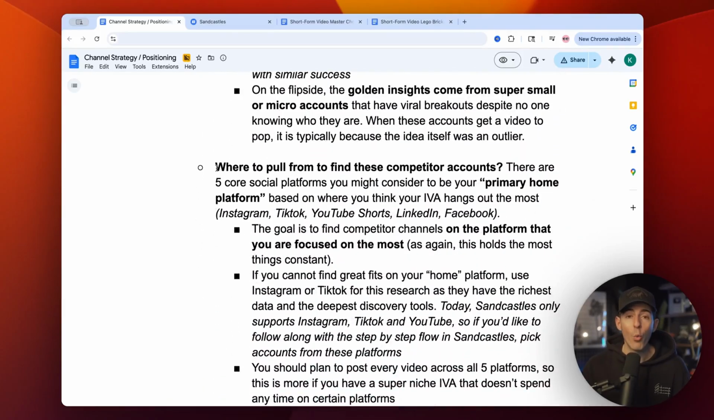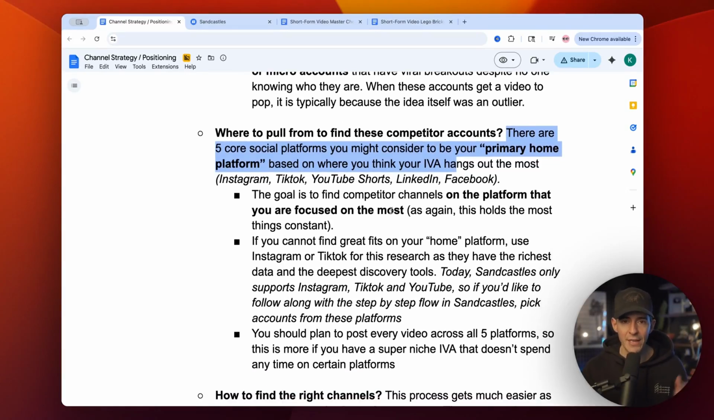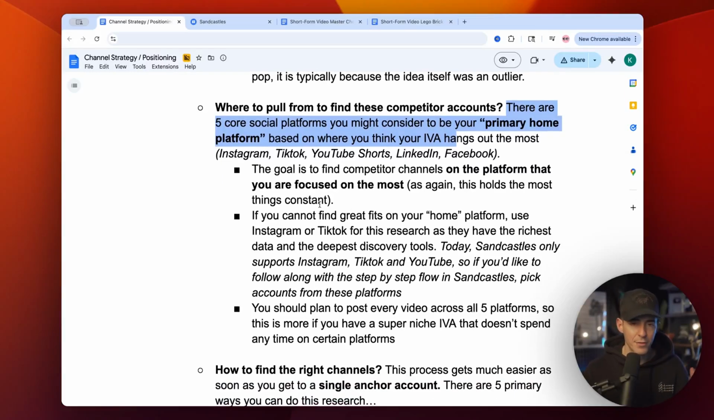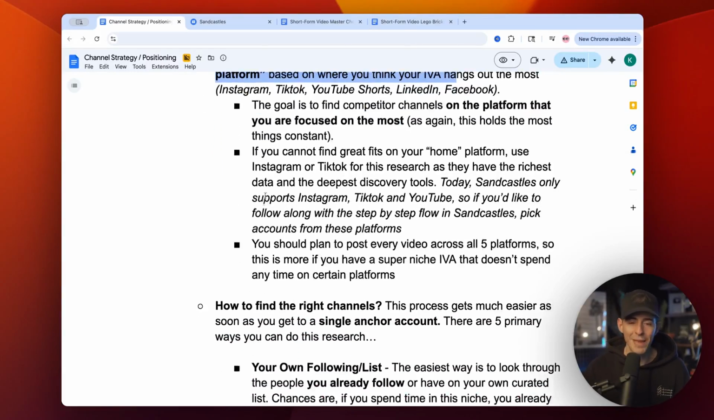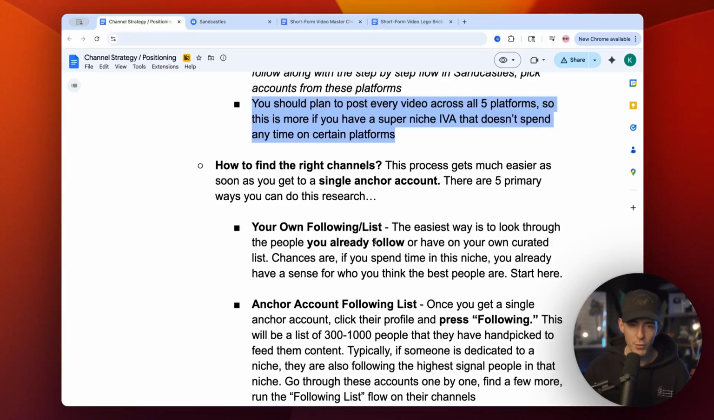Now, where do you pull these competitor accounts from? There are 5 core social platforms that you might consider being your primary home. Instagram, TikTok, YouTube Shorts, LinkedIn, Facebook. We're going to pull them from Instagram, TikTok, and YouTube Shorts. That's what we have in Sandcastles, makes it way easier for you. You're going to plan to post these videos across all 5 platforms ideally, so it doesn't really matter where you pull them from, but we're going to pull them from those 3 places.